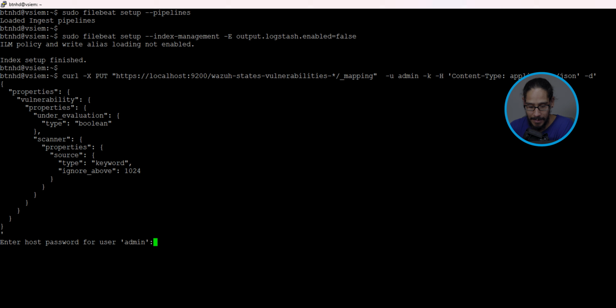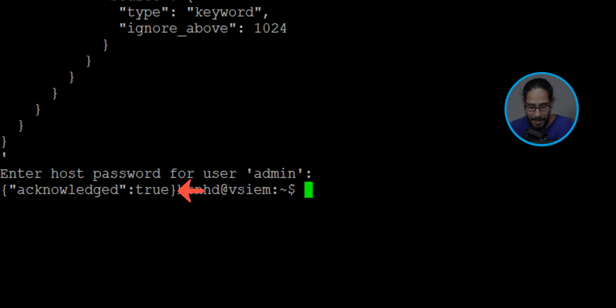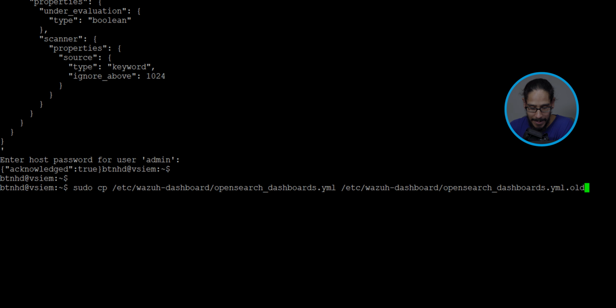So enter it and then hit enter. And you should get acknowledged true. If you get something else, troubleshoot it, okay? Now, the next command that we're going to do will be the following. We are basically taking the opensearch_dashboard.yml and making a copy of it.